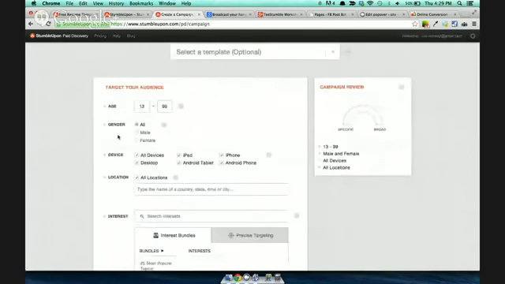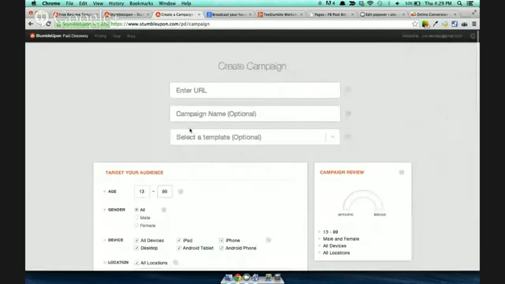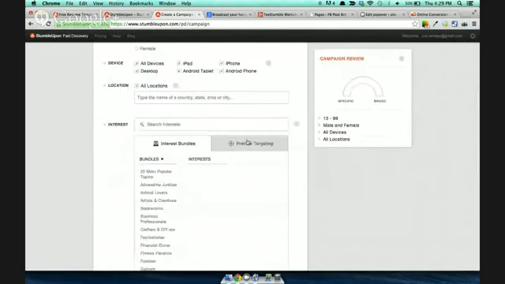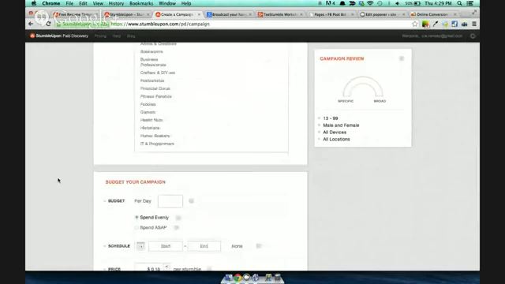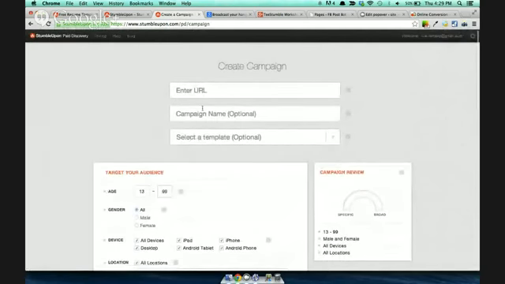Now, I don't have any templates or anything set up, but once you really start using StumbleUpon's Paid Discovery, you might want to set some of these up for yourself so that you can have all of your interests and things selected and your budget and all that. So you can just select it and enter your URL, and you're done. So I'm going to add my URL here. In this case, it's localhost, so this isn't actually something that'll work for anybody else. So this would actually get denied.